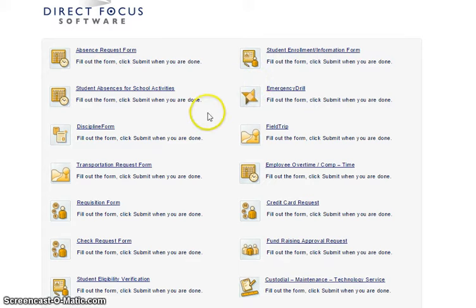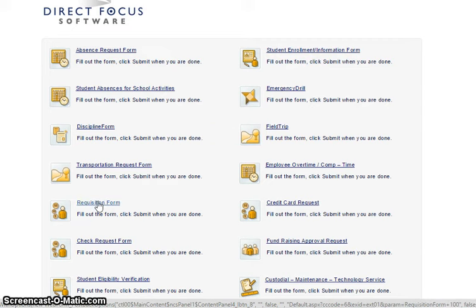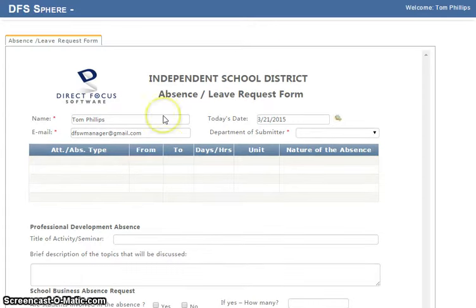These are just typical examples, such as the student enrollment form or the requisition form. For this short demo, though, we are going to go over the absence request form. To select this form, click on this form, and it will open up the form.